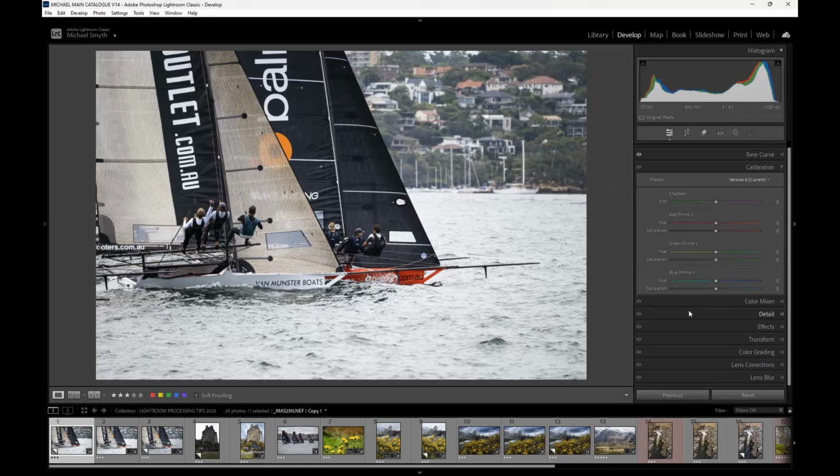This is an area where a lot of people skip past and don't realize the power of the calibration and the color mixer, because this can really boost the tones and colors in an image. And what we would look at, make sure you're on the current version of the process, and if you're not, just click on that and make sure that you are using the current version. And what I'm going to do here, I'm not going to look at changing the hue of any of those primary colors at this point, because that's a really blunt tool. We can do this much better in the color mixer.